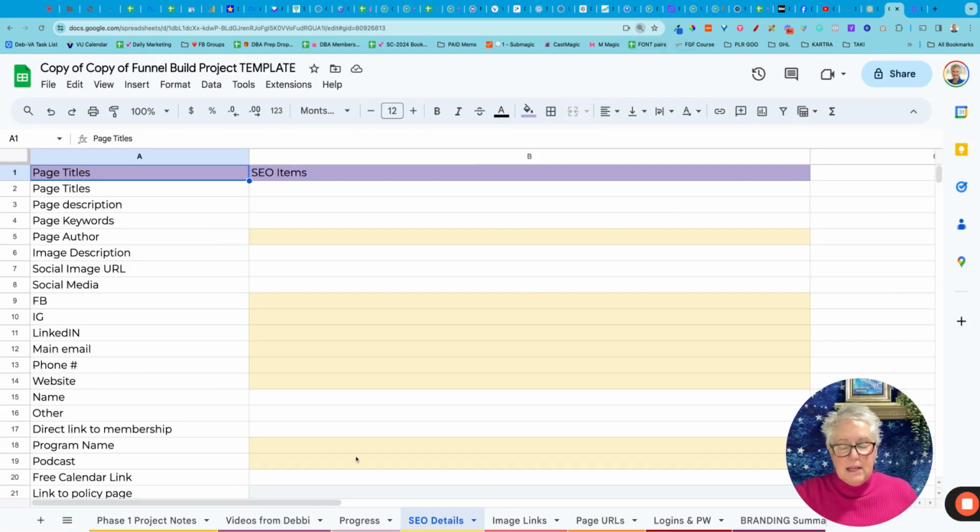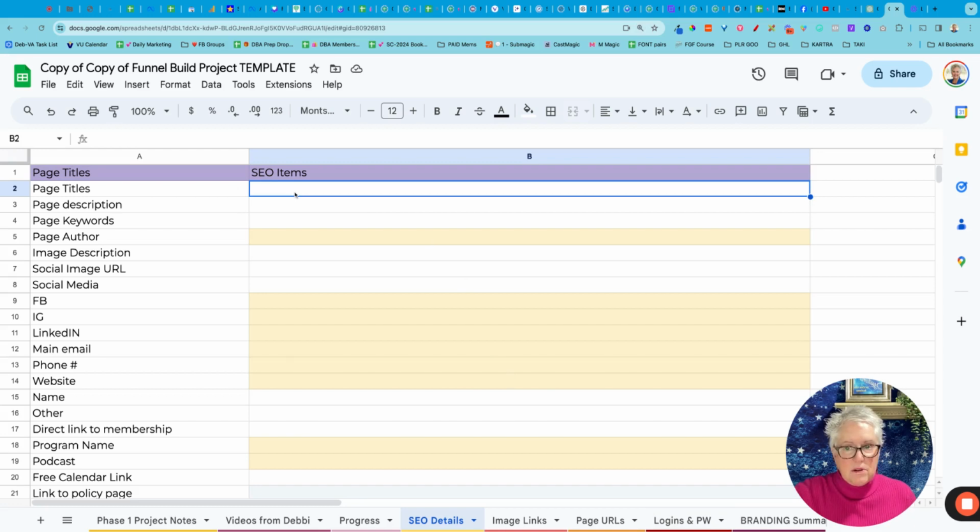So what I've done is I've created this spreadsheet. There's lots of tabs. I'm not going to talk about the rest of them right now, but the page title will change a little bit for each one that's in this funnel, but the initial part will probably be the same: Digital Business Academy sales page so that you can launch your business, something like that. Okay. And then notice we have a description, page keywords.